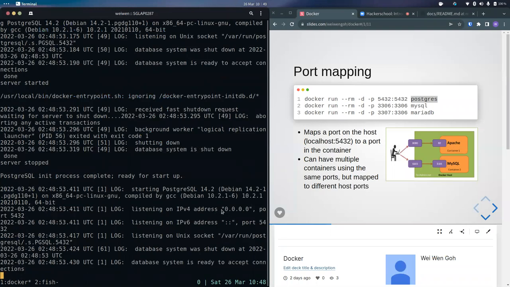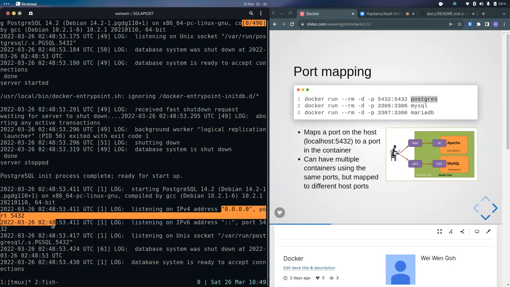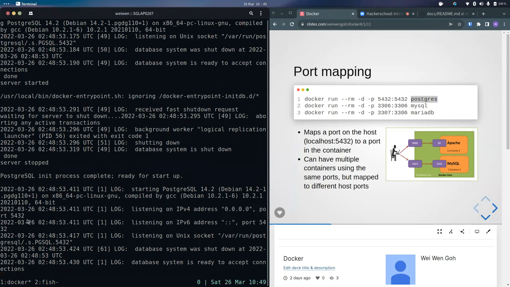So you see this container is listening on 0.0.0.0 port 5432, and this is within the container itself. Then what we are doing here is telling Docker to also publish these ports on our local machine. So anything that tries to go to our local machine at 5432 will be redirected to the container's port 5432.